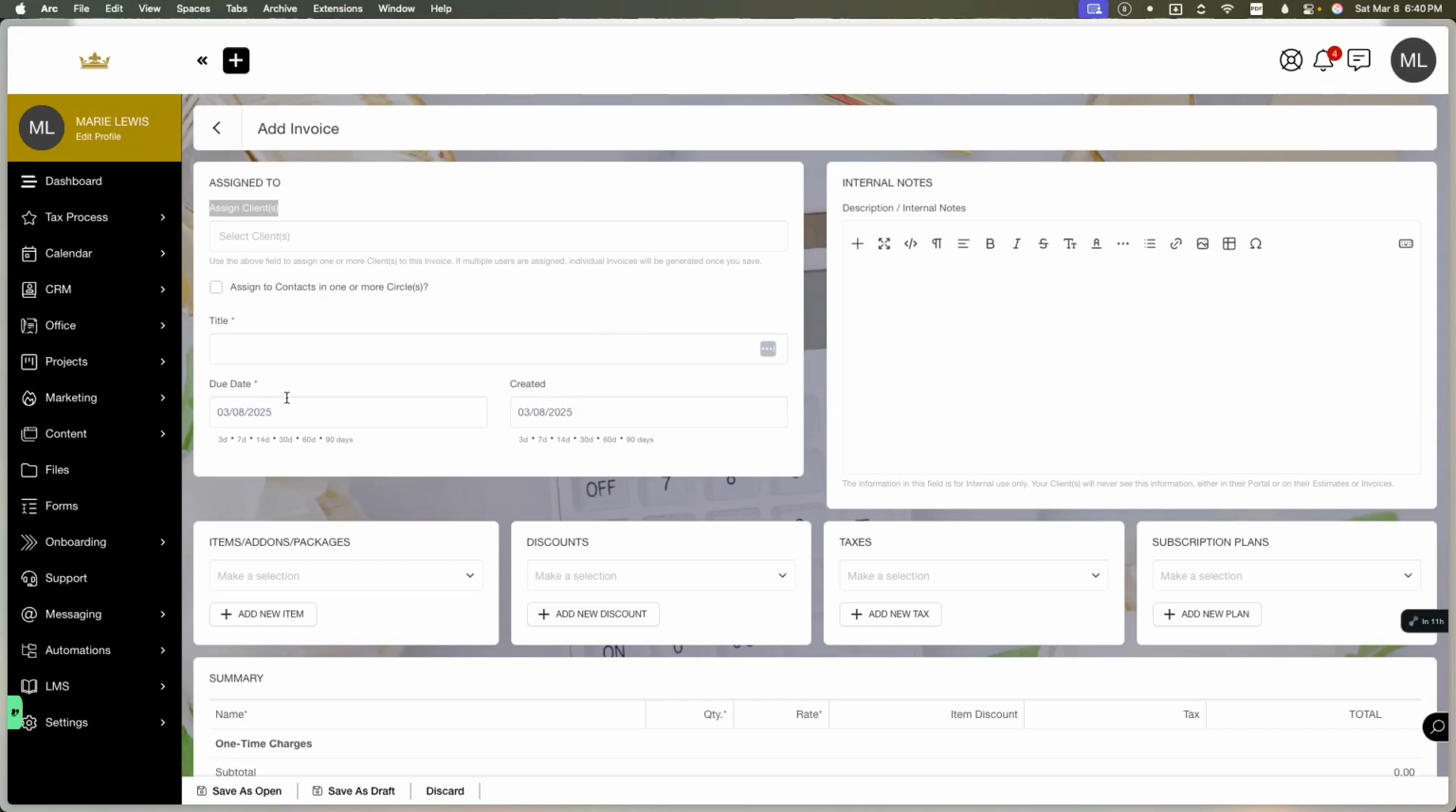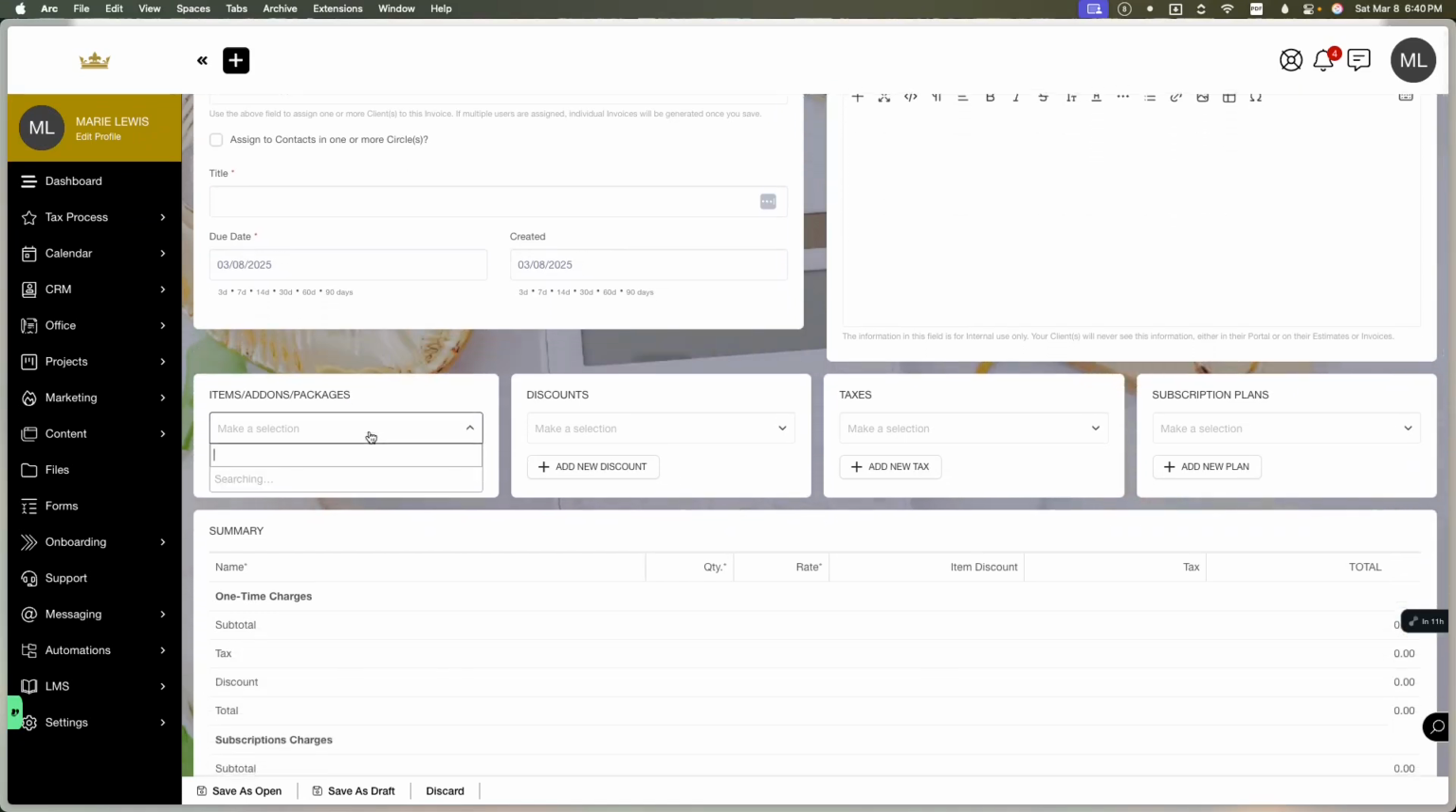You have a title, due date, creation date. You have currently items, add-ons, and packages, any discounts, taxes, and subscription plans. Remember, within the new video, within the new building structure that should be released very soon, you will no longer have this section here. So just keep that in mind.